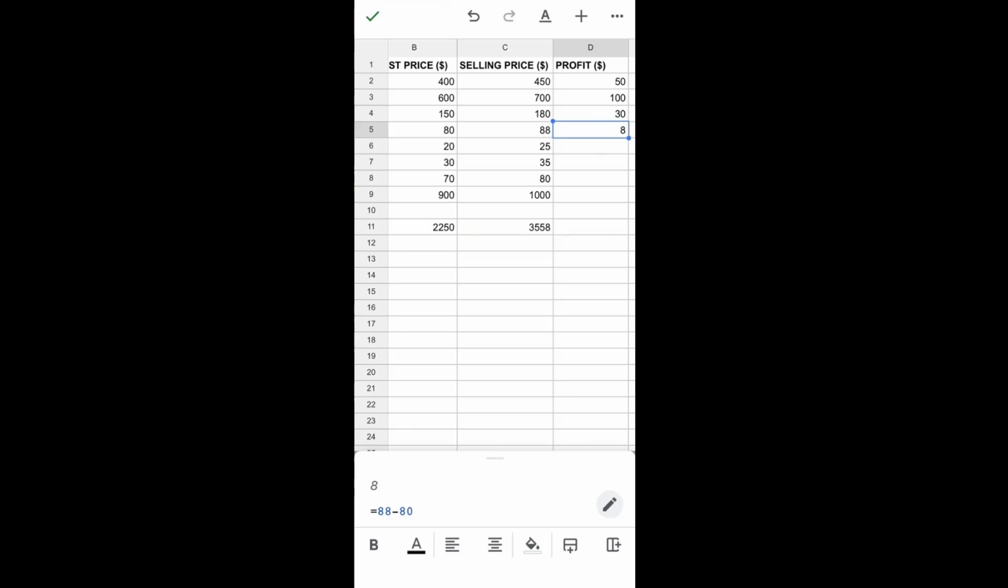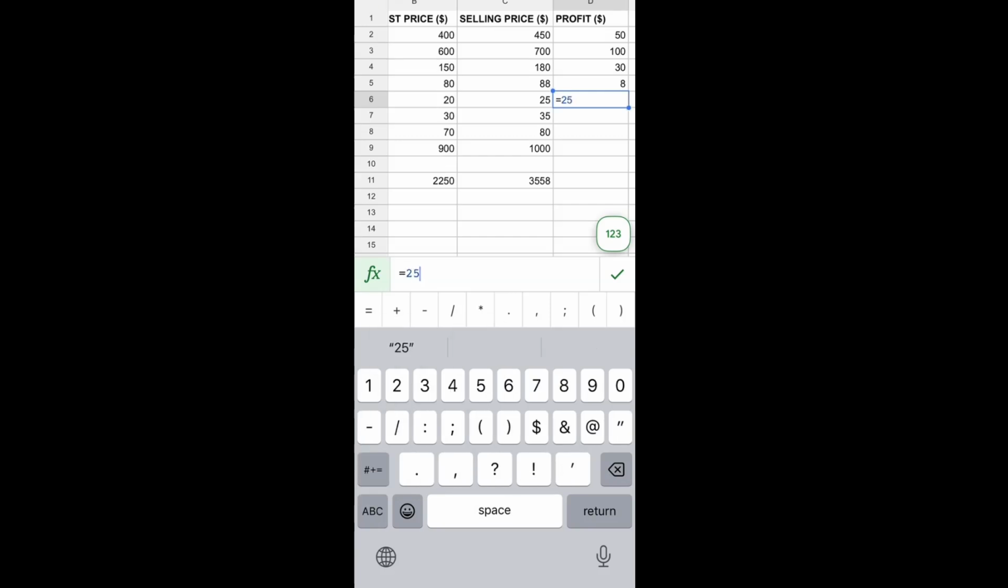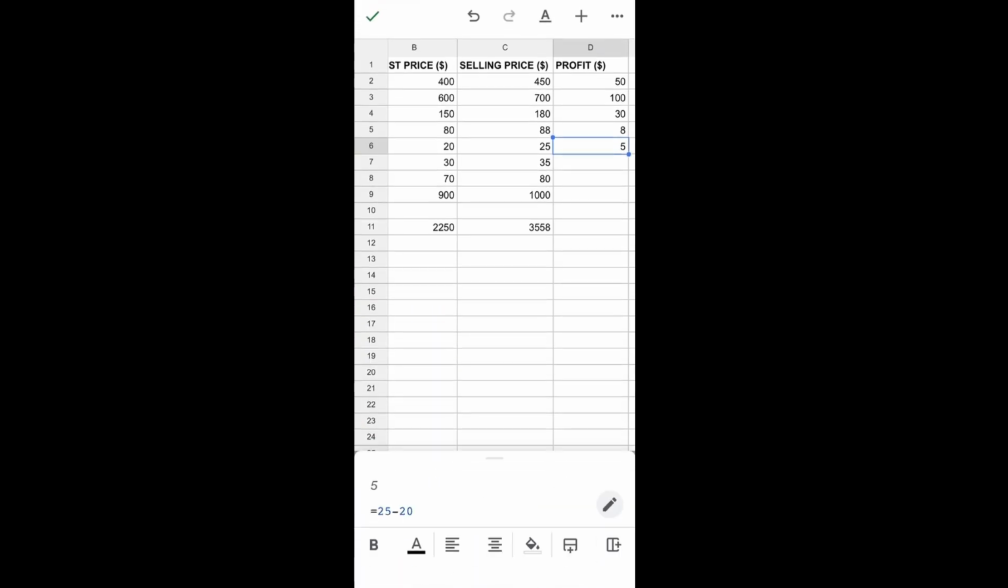So let's tap on cell D6. Once the cell is selected by tapping on it once, tap inside the section where you have enter text or formula. Let's work with values now. So I'll introduce the equal sign. Then I'll type in the value of 25. Then introduce the minus sign. Then I will type the value of 20. Then I'll tap on the tick sign. And this gives us 5, which is correct too.